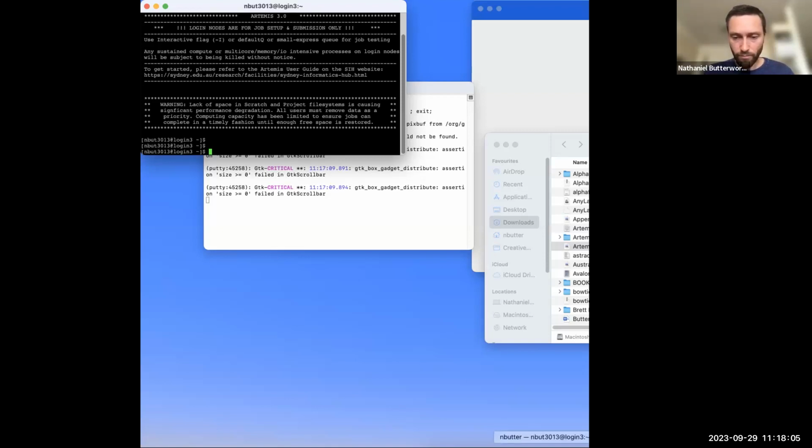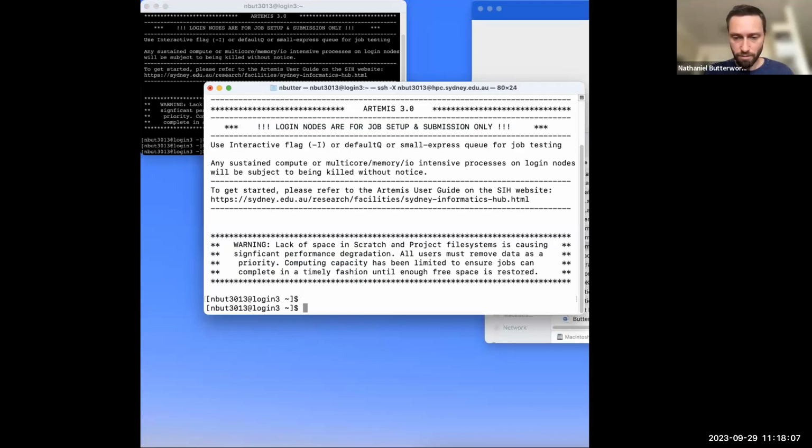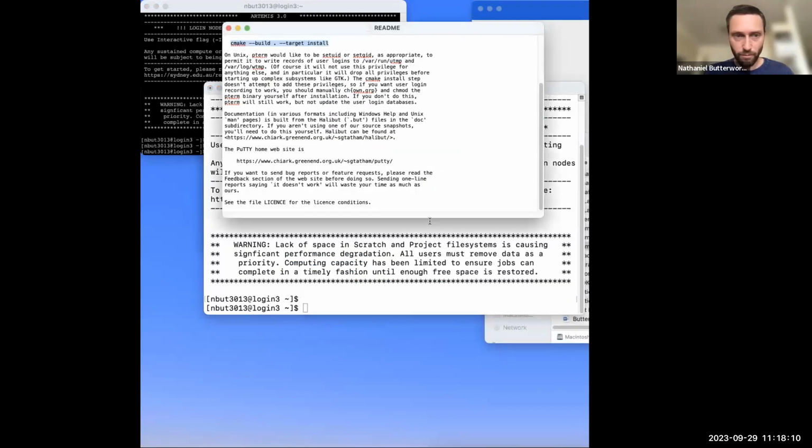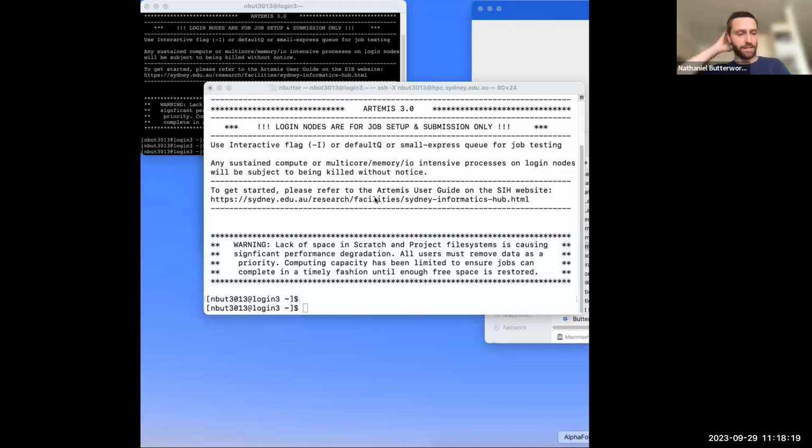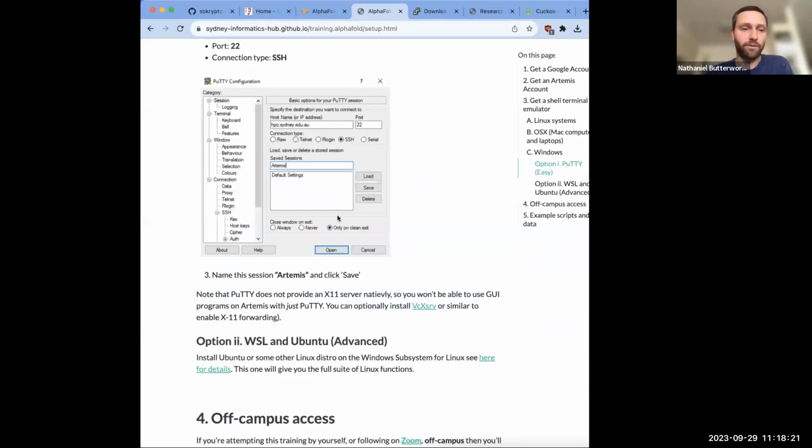Let me bring back some... That was me installing Putty on Windows. This one. There we go. Okay, so that is one option for an SSH client on Windows. There's a bunch of different other ones.